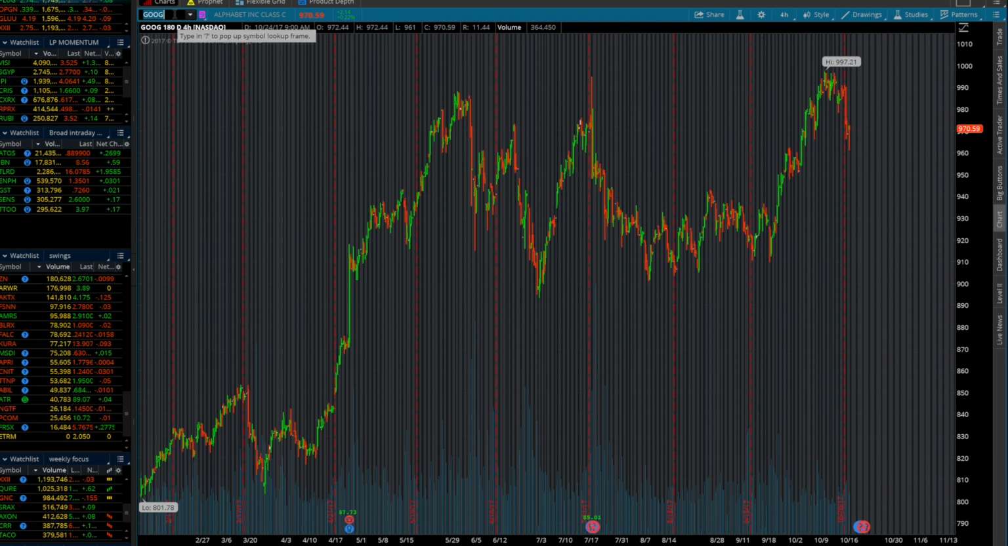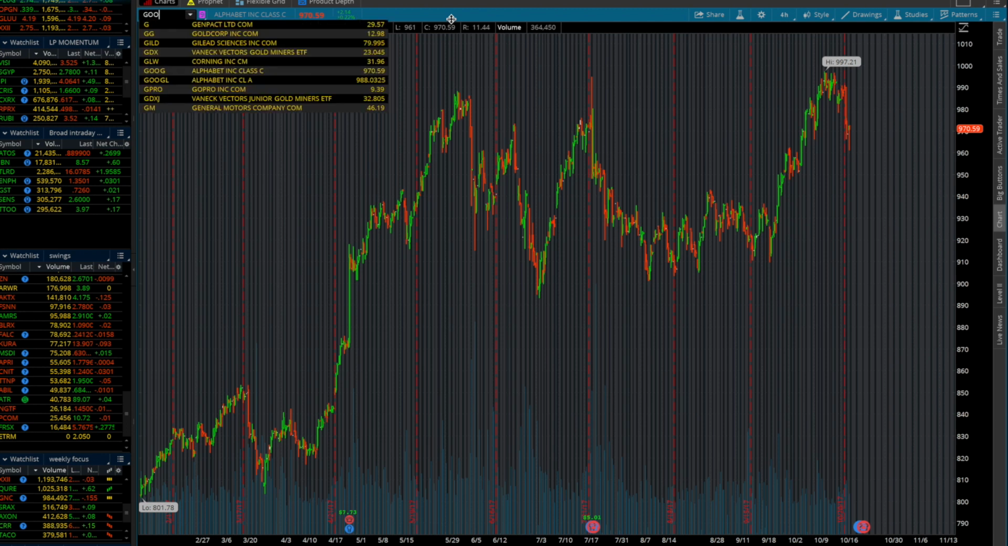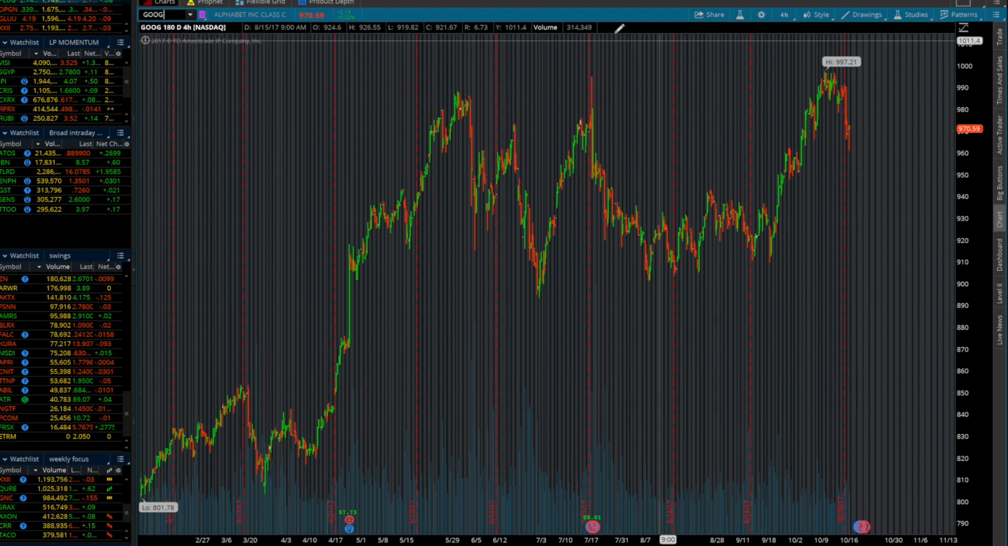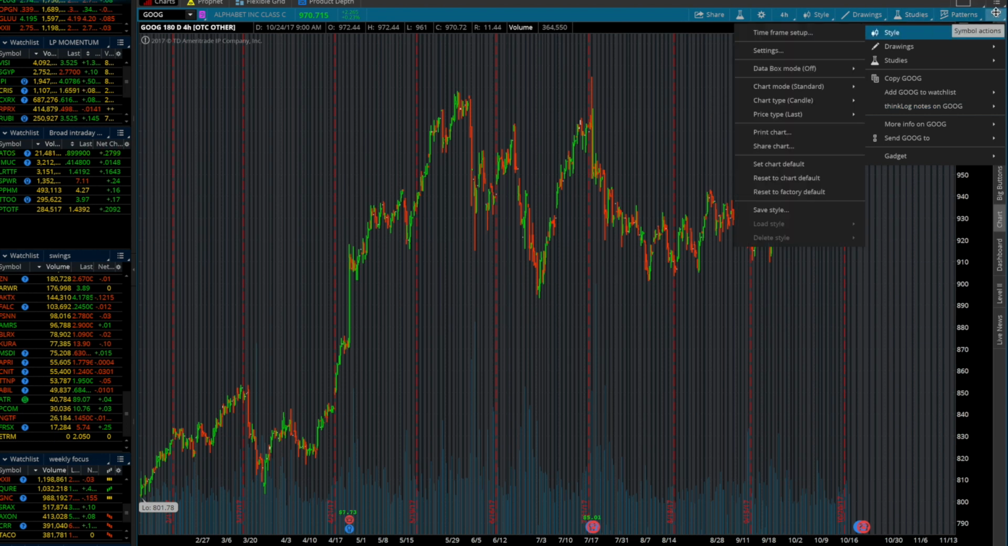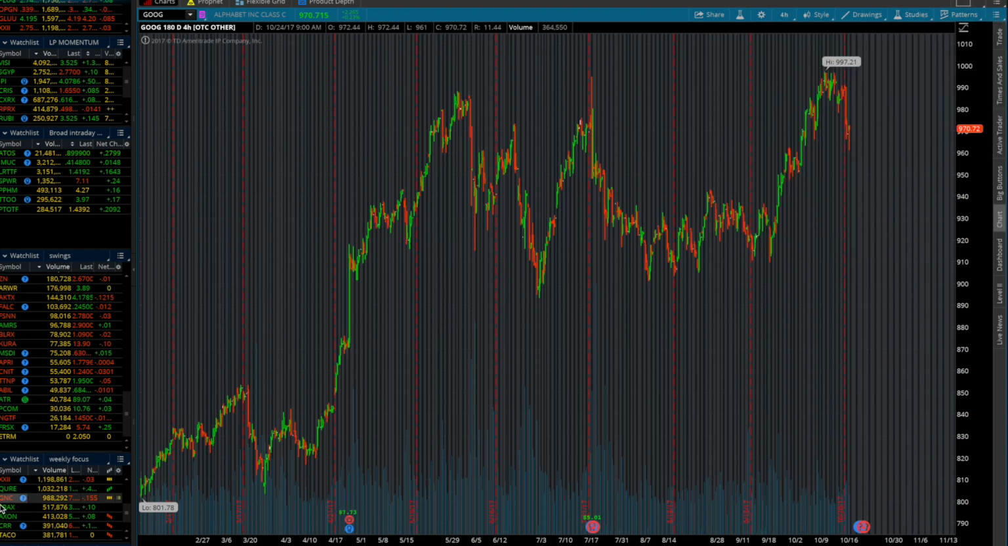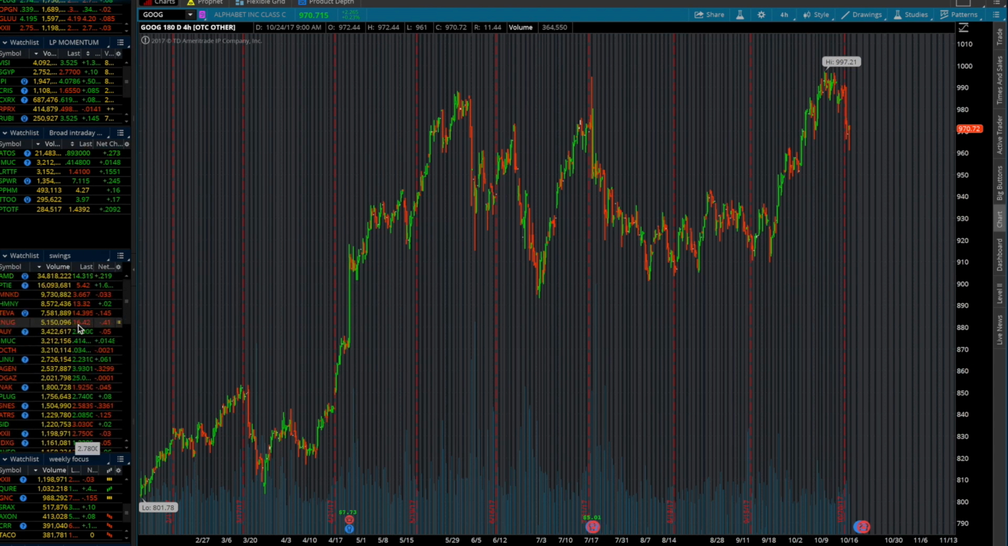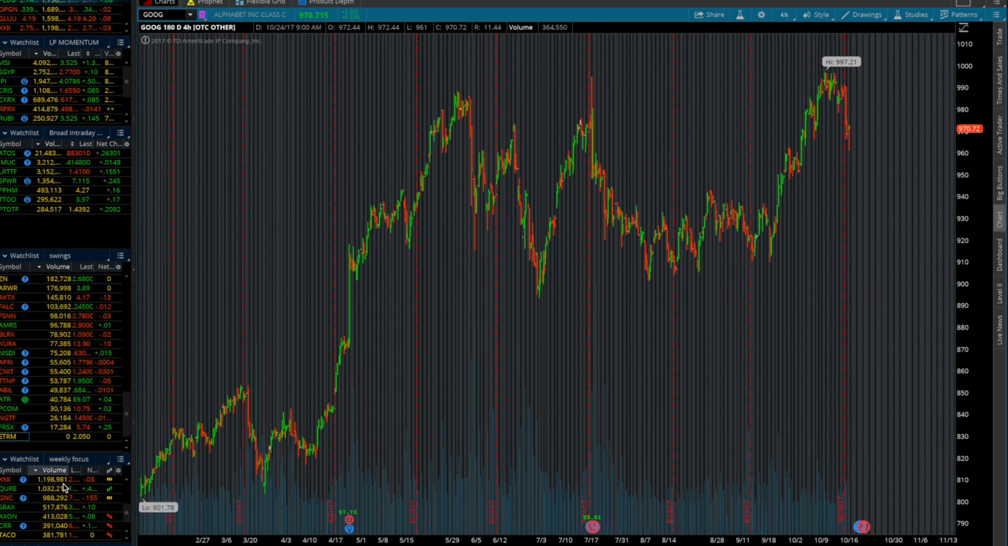For example, I have Google up. You just type in the name like that, and then you can either go to this little bullet point thing right here, and as you can see, you could just add something to your watch list right there, or you can come to the side and simply type it in on one of your watch lists that are open over here, and it'll add it, and it'll be on the list.